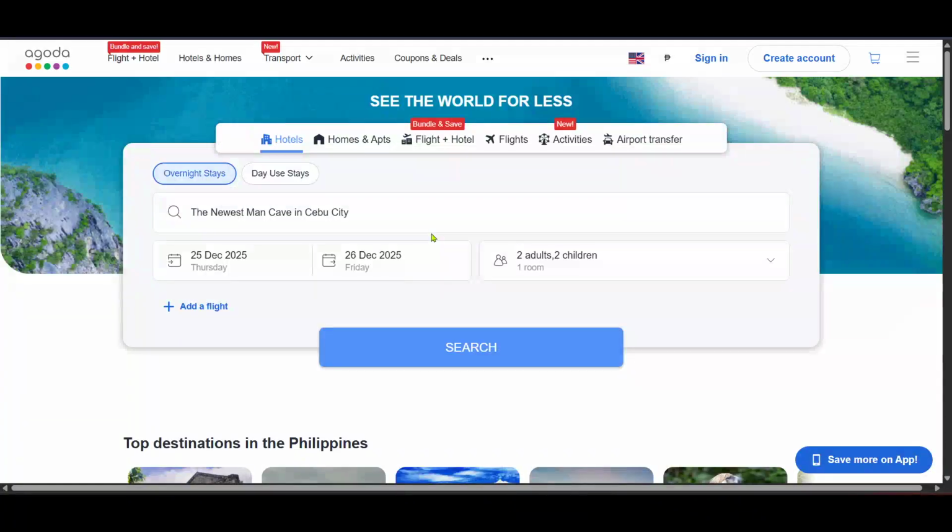In today's video, I'm going to teach you how to book 2 different rooms in Agoda for 2025. This process might seem a bit tricky at first glance, but once you understand each step, you'll be able to navigate the platform with ease and confidence. So, let's dive right in and get started.